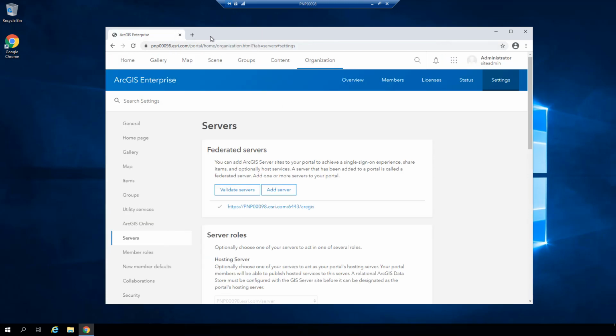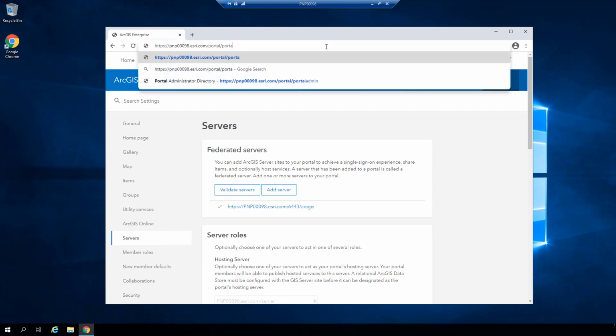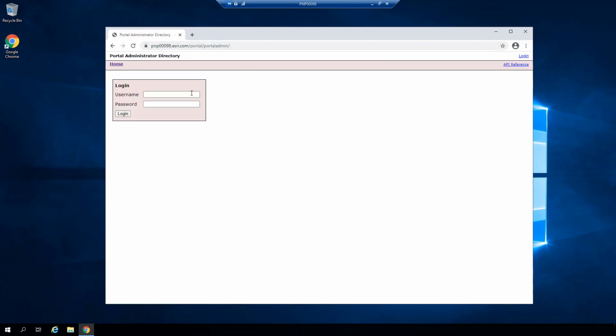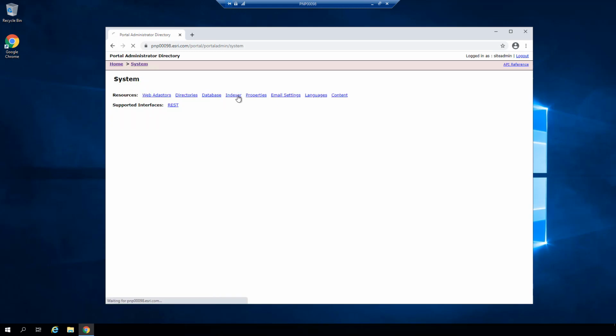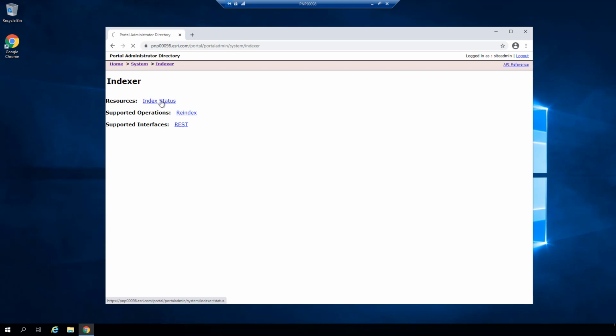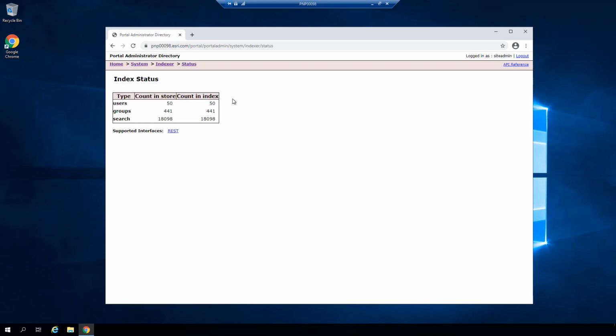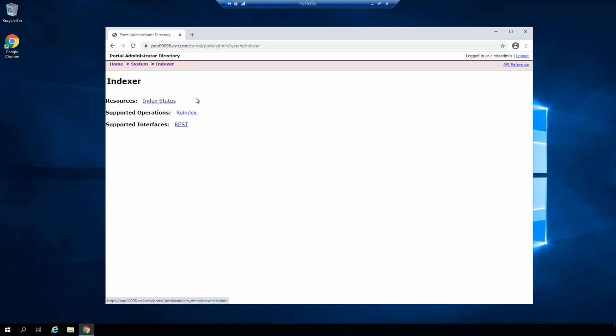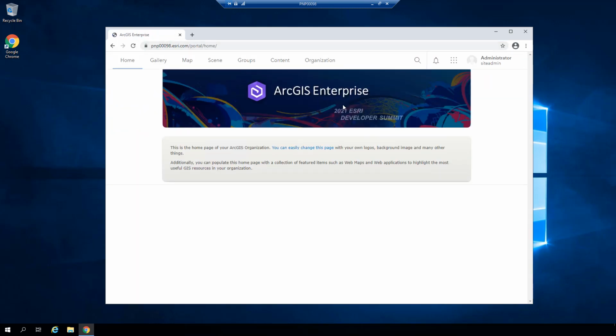Another item to check is the portal indexing. So if we come to the portal admin endpoint and sign in again, here we can select System and Indexer and check the index status. As you can see, the counts in both the store and in the index match. However, if you see a discrepancy between these two, you can always run the reindex. Now let's go back to our home page of Portal, and everything from this side looks good.